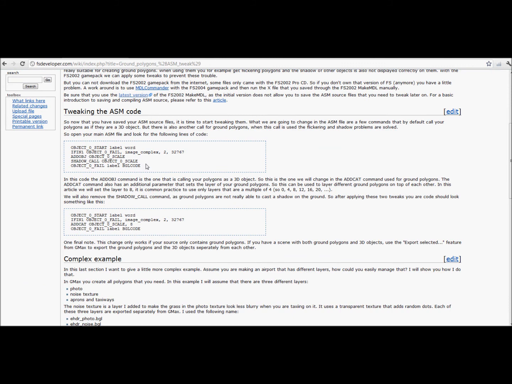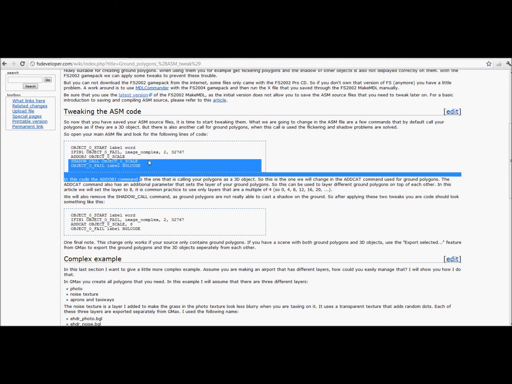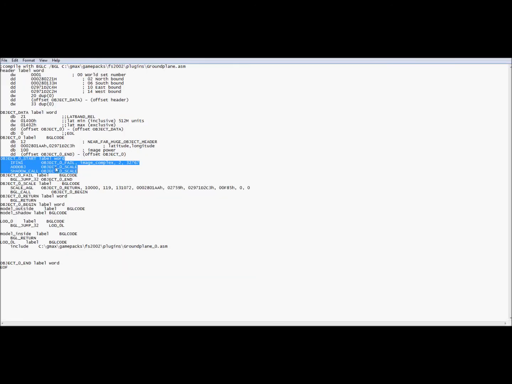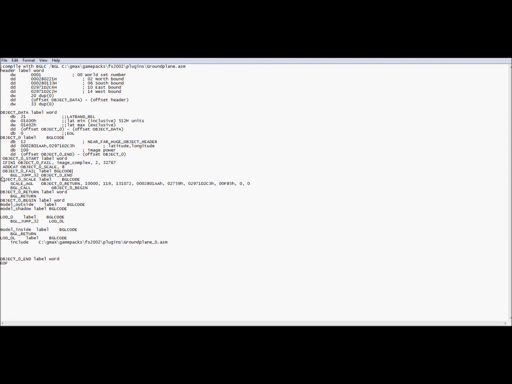You see how often we rely on this. It's a really great source that I really recommend, and I thank all the people that have been putting up this source for a while. I just have some trouble selecting it here. There we go. So we basically replace this part here, the object zero start label word, and it gets a layer. And I have to remove this line here because otherwise it's double.